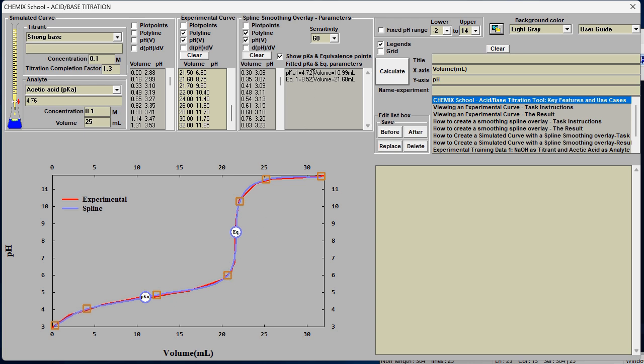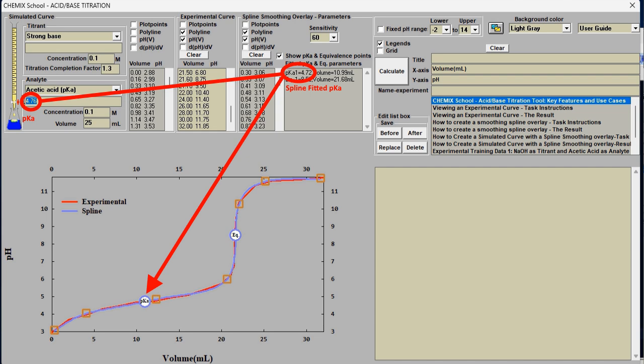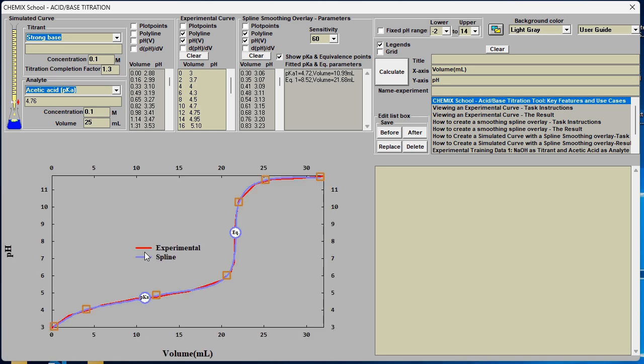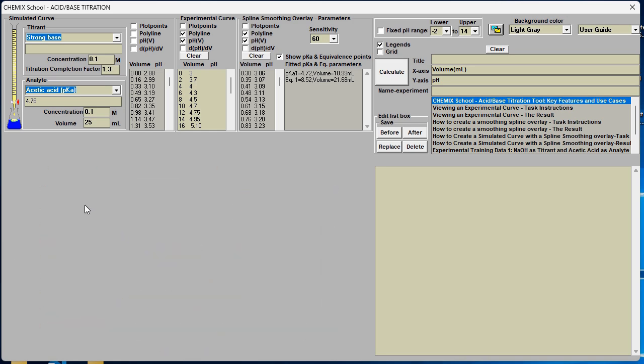Based on the overlaid spline curve, display the calculated pKa and compare it to the true pKa of acetic acid from the literature. The result is quite close. The label can be moved using the mouse.